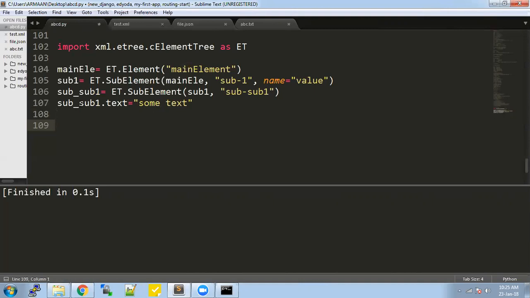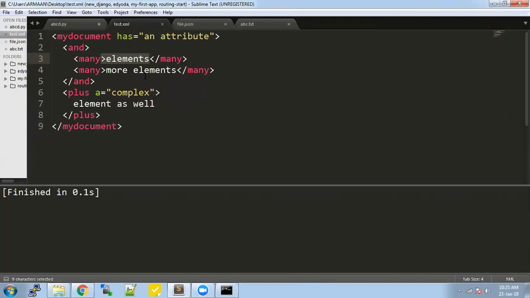Okay. Now I have the structure ready. I have to package it together. But before that, I want to do the same nested one, like one more value text I need to add. Okay. Can you do that? Like many and many elements and more elements, something like that.